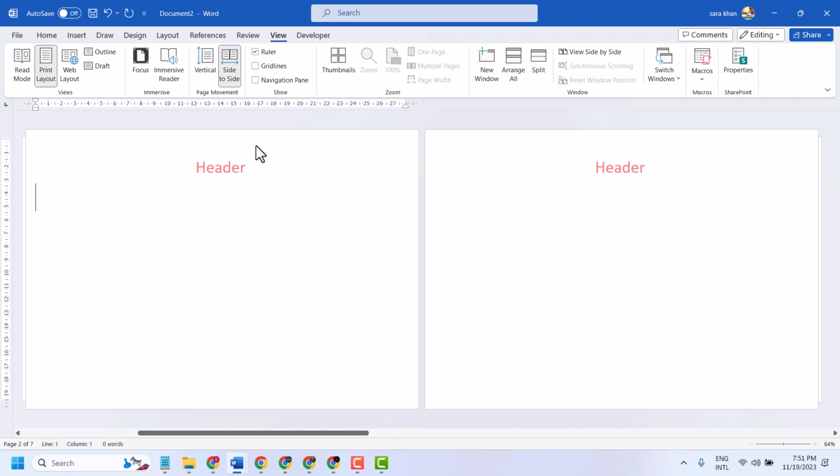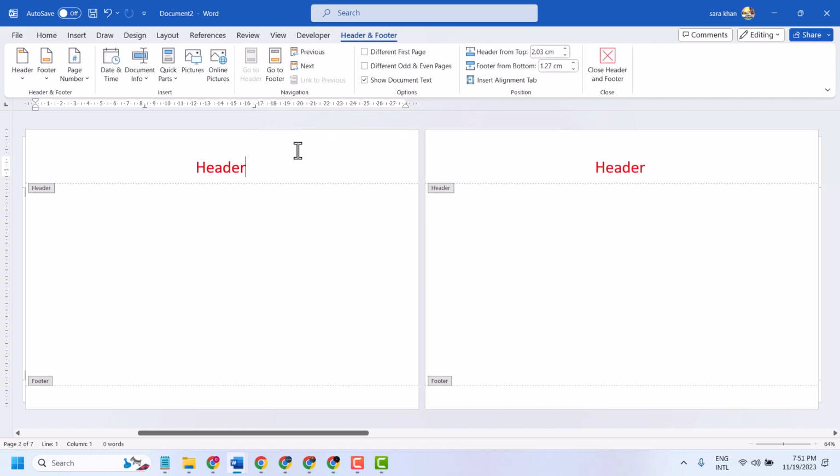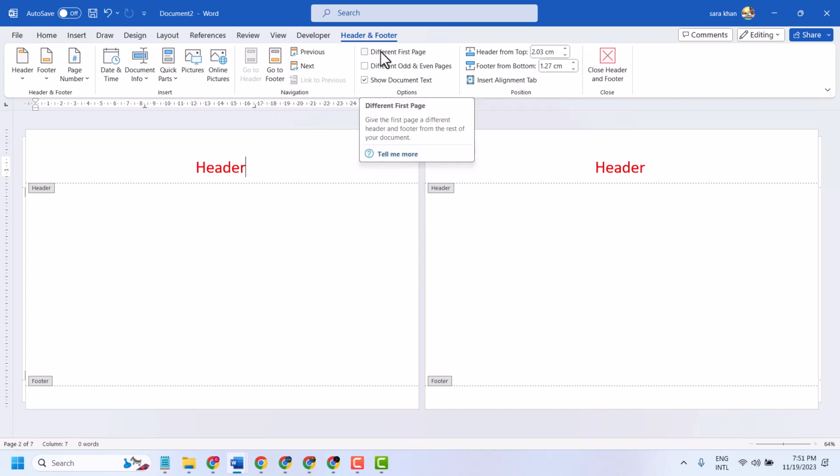Now click on this header area. Once you double click, these settings will appear. Now check this box, Different First Page. Give the first page a different header and footer from the rest of your document.